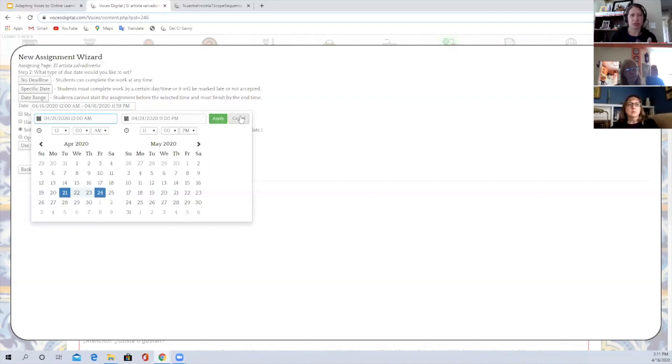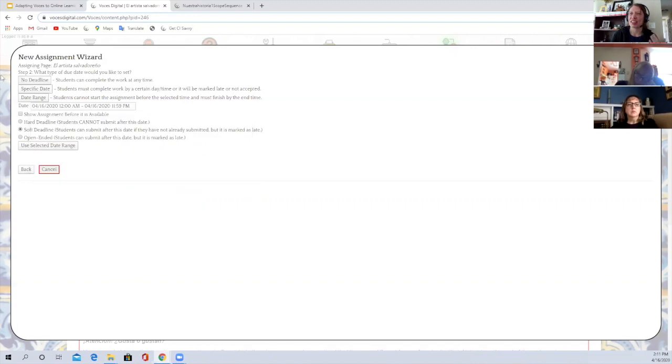So hopefully that was clear enough. Experiment with it. You can email me if you need a more direct, relevant explanation of how to do that. But I think using a specific date or date range is ideal for both organizing your plans and giving them goals, and just keeping it as a soft deadline, which is the default anyways, so that they can submit late, but you'll be able to see if it's late.